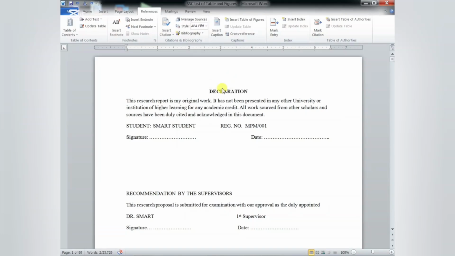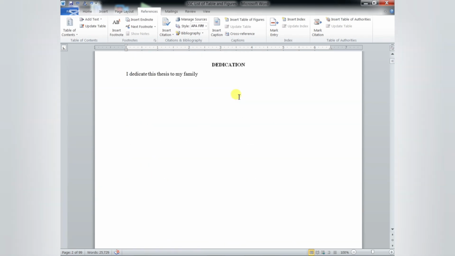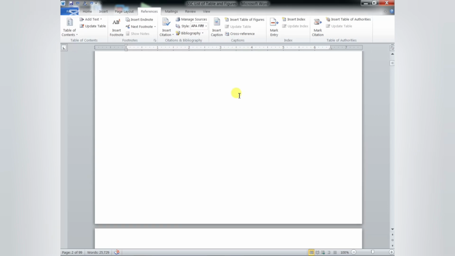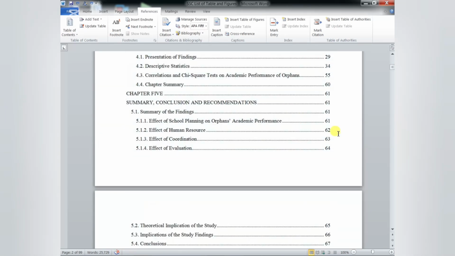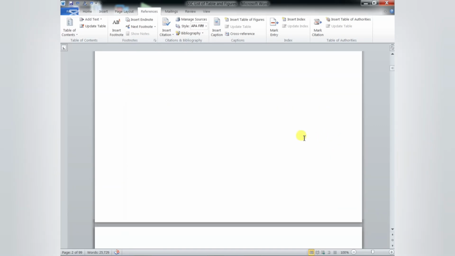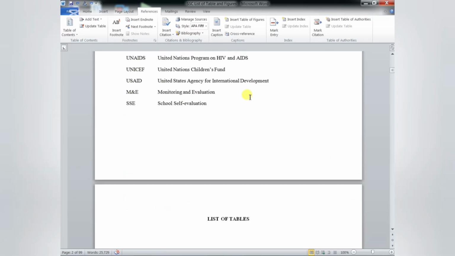Let's go to the document and do it practically so that we may see and understand, because it's only when we do it practically that we can see and understand what we are saying in theory. This document is the one we are going to use to generate the list of tables and list of figures, and it is the same document we used to generate our multi-level table of contents. The process is more or less like generating a table of contents.